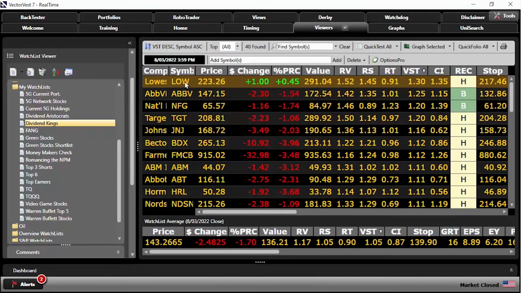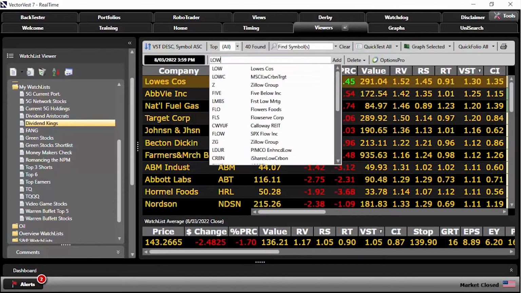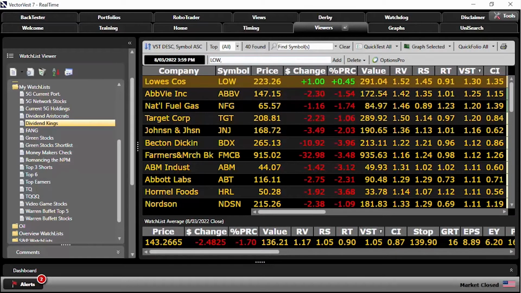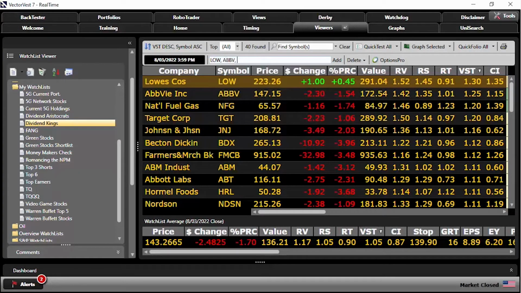You won't have to type out all 40 of those symbols. Otherwise, the other option is you just add them in manually one by one. So LOW, for example, ABBV, etc., and you put them in. There's no .AX, of course, because this is purely for the US market. So there you are, a lot quicker way to speed it up. And let's have a look. So 40 in total found.